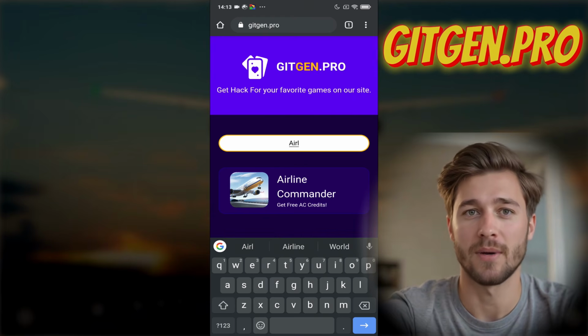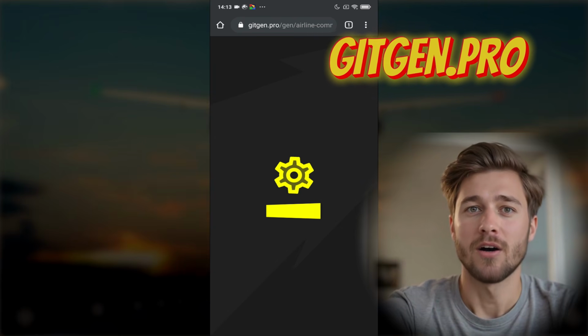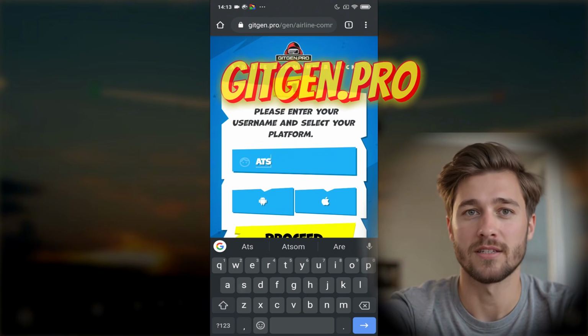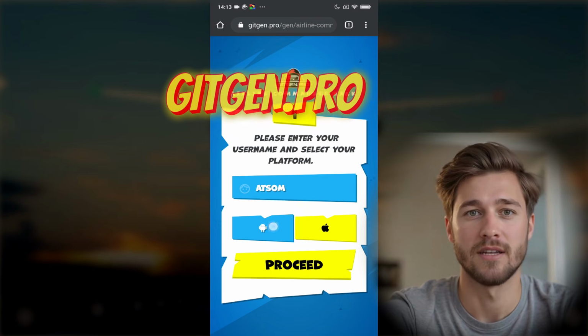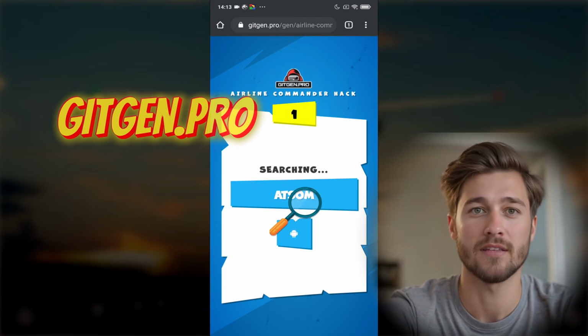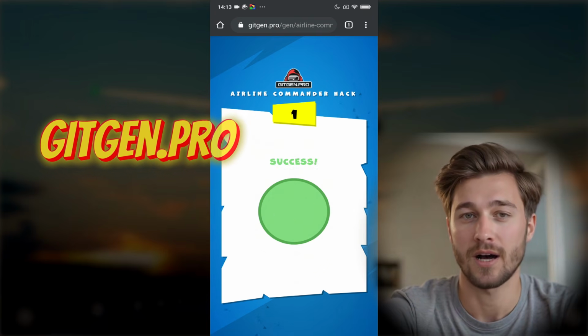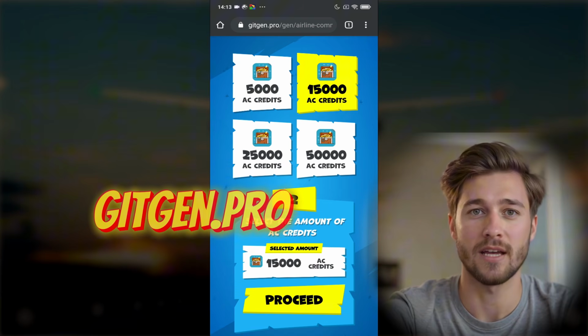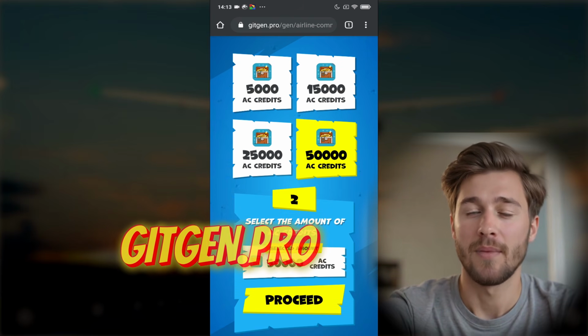Once you're on the generator page, select your platform, iOS or Android, and paste in the player ID you saved earlier. Double-check everything, then tap Proceed. The tool will connect to your account within seconds. Now pick the amount of resources you'd like to add, then press Proceed. From there, the system takes over, syncing, encrypting, and running checks in the background.